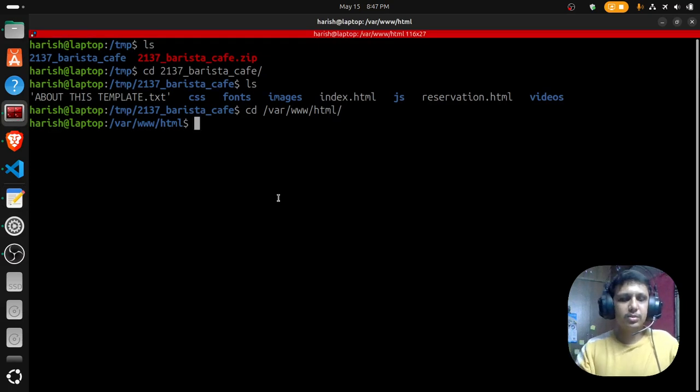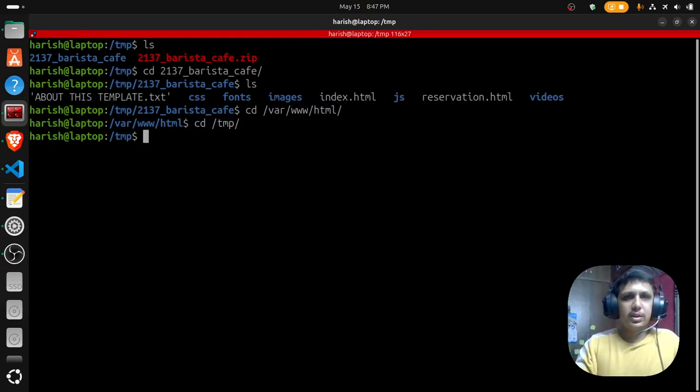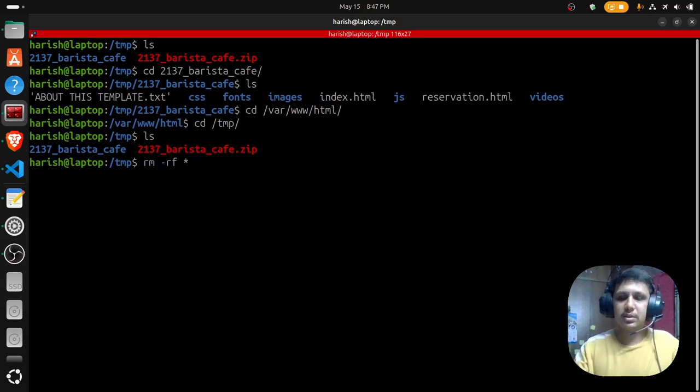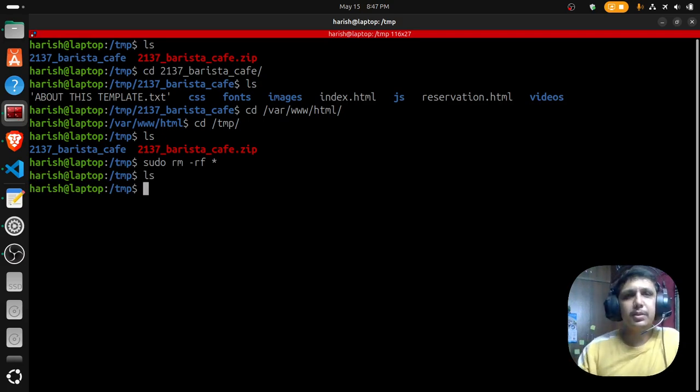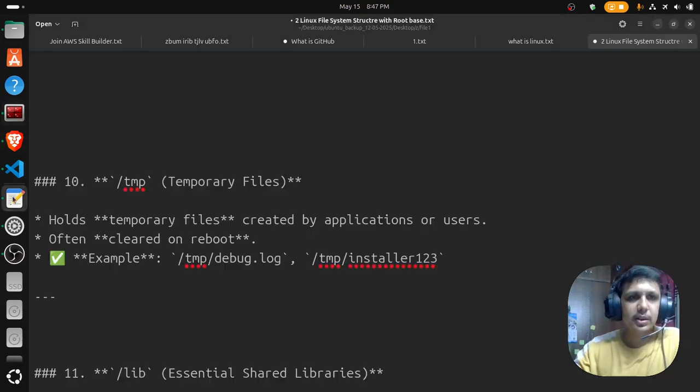If you don't require those files, just rm star. This is the most powerful command. Don't use it anywhere, it deletes all the stuff. Just hit enter, nothing is left, right? This is the temp directory requirement in the Linux file system.